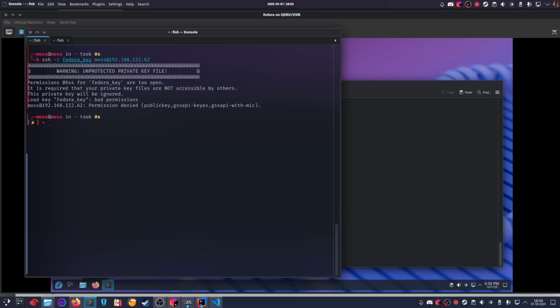It tells me, warning, unprotected private key file. These permissions are too open. Okay, that's fine. This is my file, right? So I can change stuff on there. I'm going to change the mode on this file, and what I need is read-only access. So I'll pass in 0400 on my Fedora key.